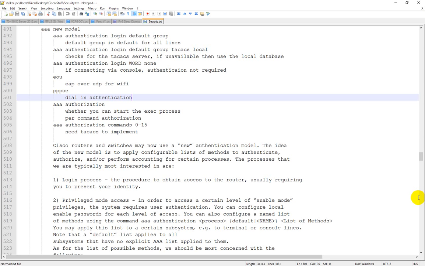Login default means there's these things called method lists. You can either use the default method list or you can create a custom one. We're going to use strictly the default one, and then we're going to specify after the default one how we're going to authenticate you. Are we going to authenticate you with a group, which means are you going to reach out to RADIUS or TACACS? And if you do use the group, it's highly recommended that you also enable the local command at the end of that.